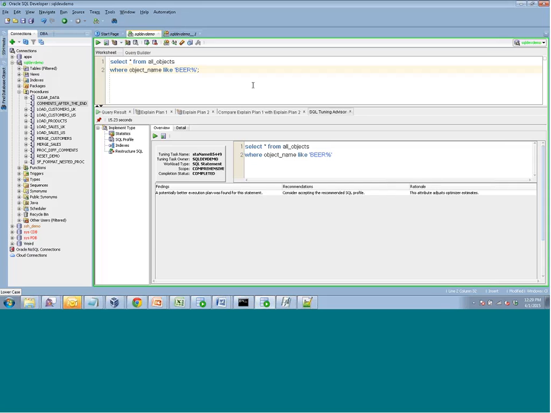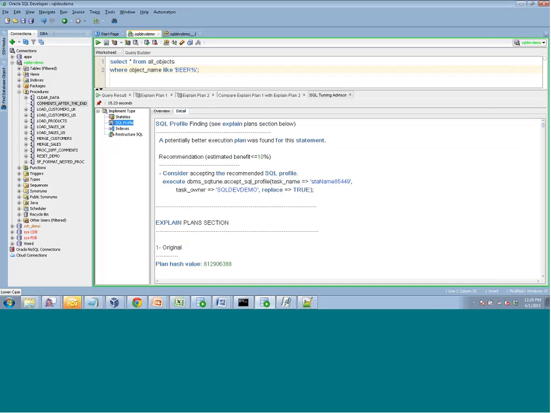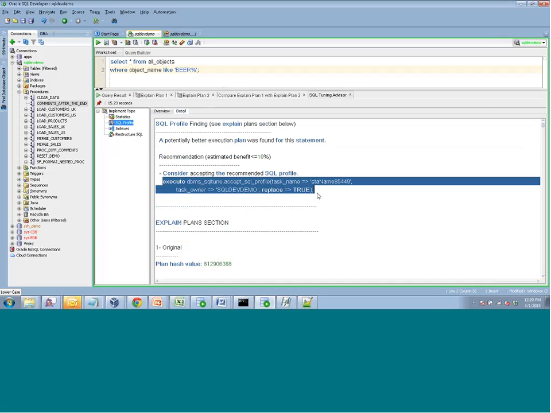But after all that messy stuff, after clicking the button, you may get some advice back. Say, hey, we found a better plan. Consider accepting the recommended SQL profile. So if I click on the SQL profile tab and go over to detail, hey, I've got something for you. Go run this if you agree.